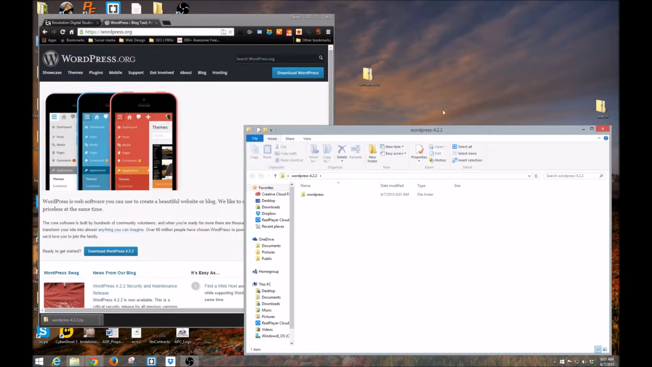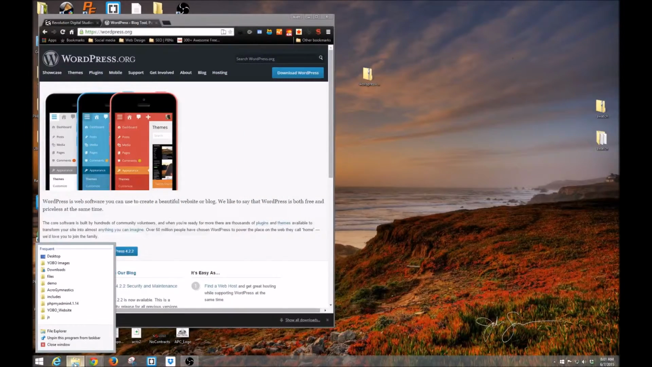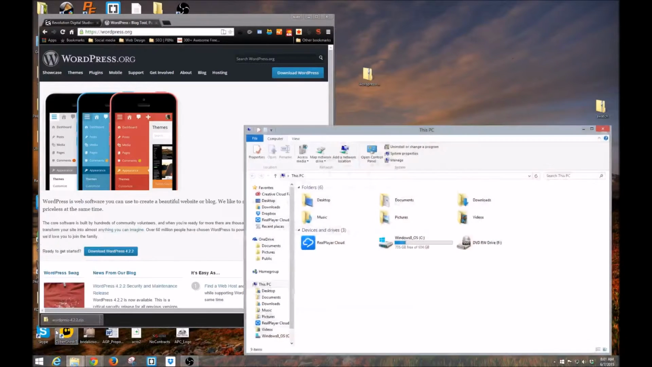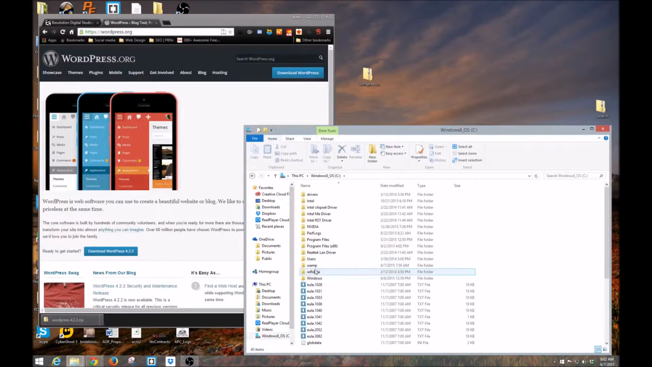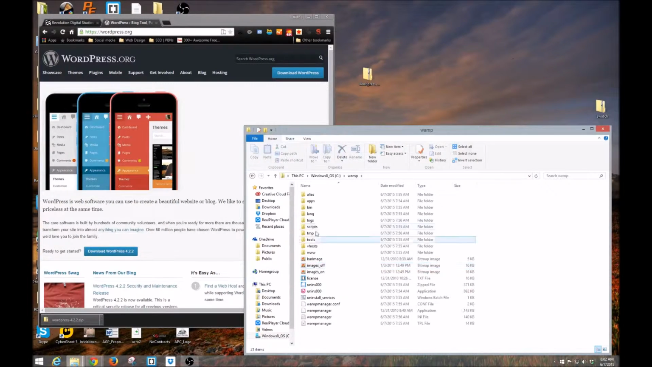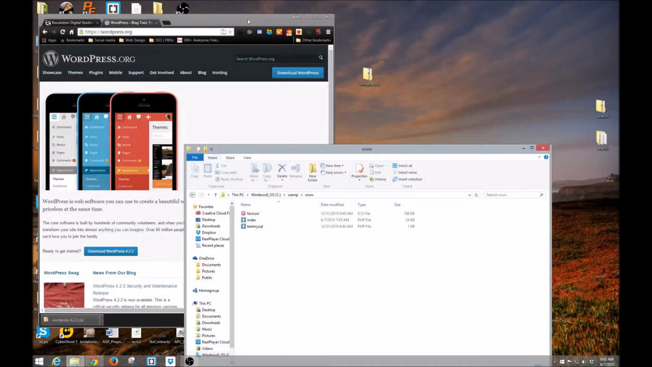So anyways, moving forward, now that we've extracted the WordPress, what we need to do is add it to our WAMP server. And we do that, I have it installed right on my C drive. So we'll go ahead and click on the C drive, and here you can see WAMP. We'll double click on that, and then we've got the www folder. This is where you're going to want to put anything that you're developing, any websites or anything like that.